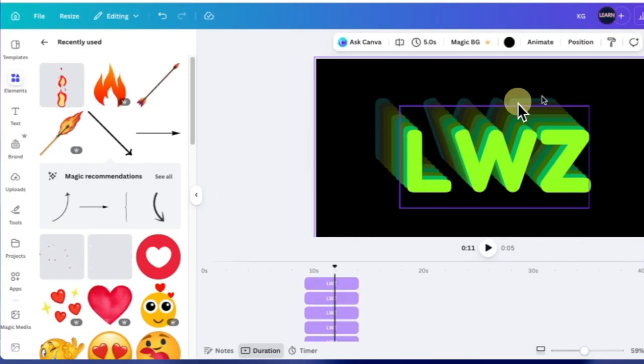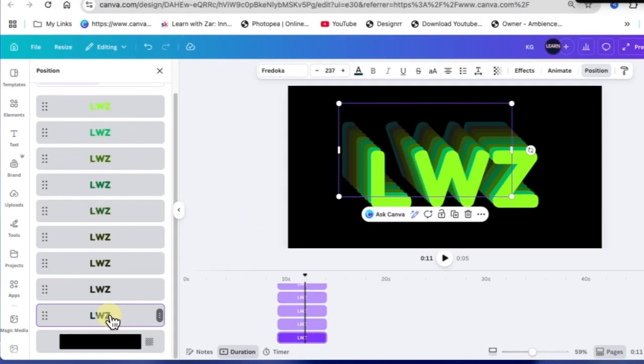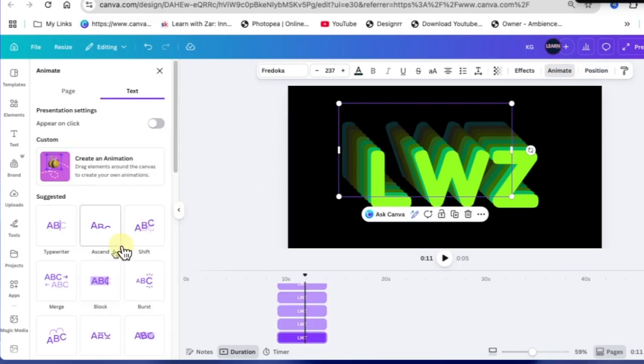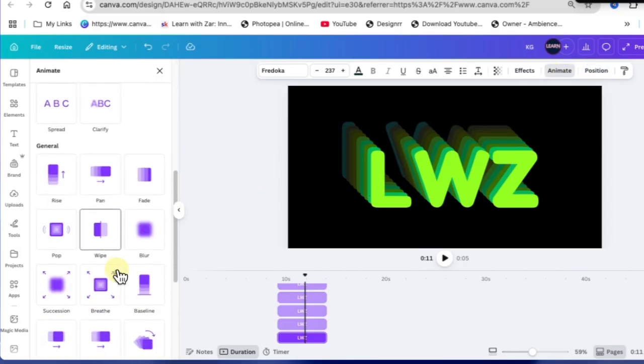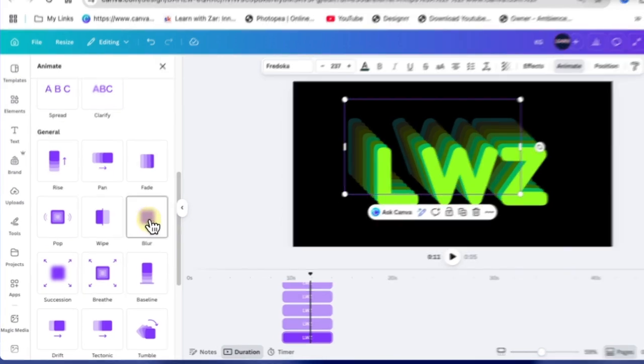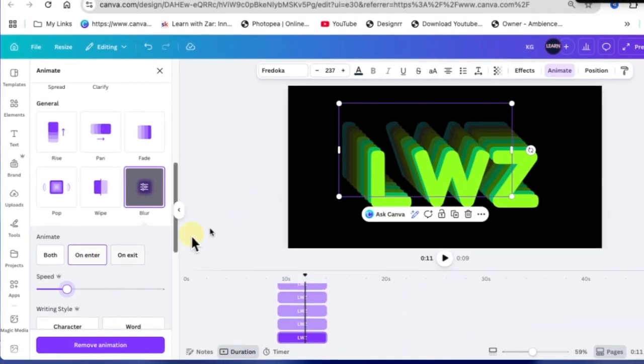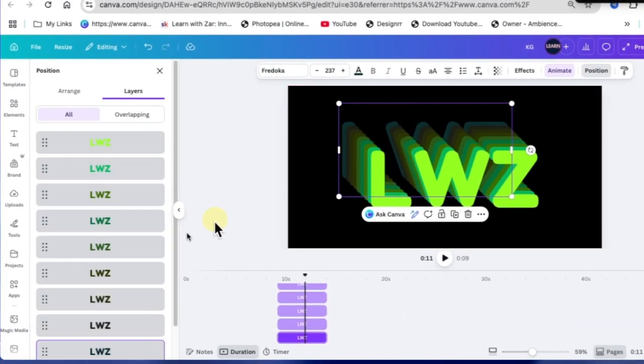Now I'm going to go to my position. I'm going to click position and I'm going to go to the bottom logo and I'm going to select it and I'm going to click animate. Canva has created beautiful animations for us. The blur works quite cool. So we're going to use the blur to animate these logos. So we're going to reduce the speed and then just on enter and then animate it just like that.